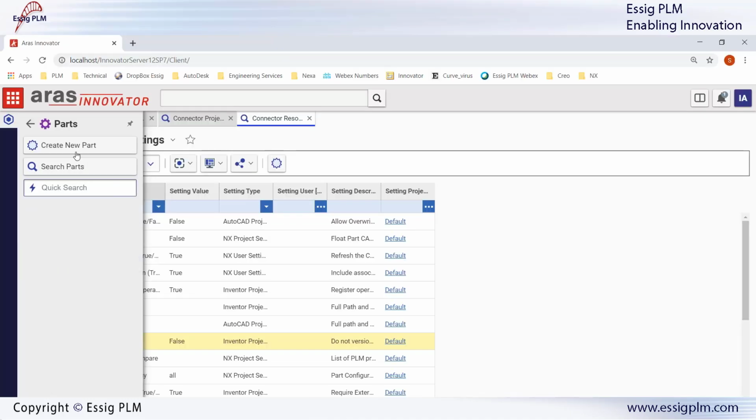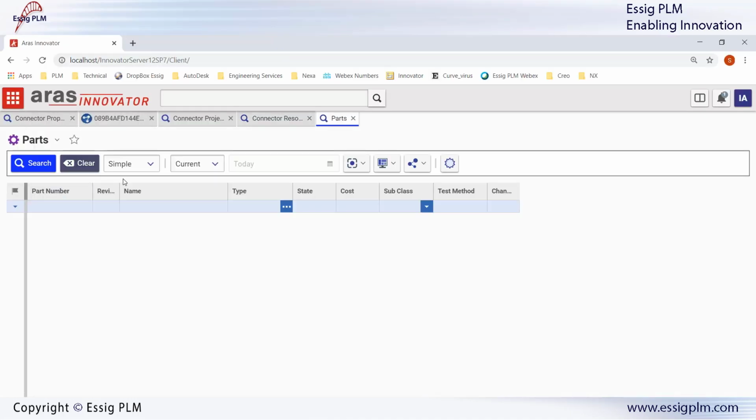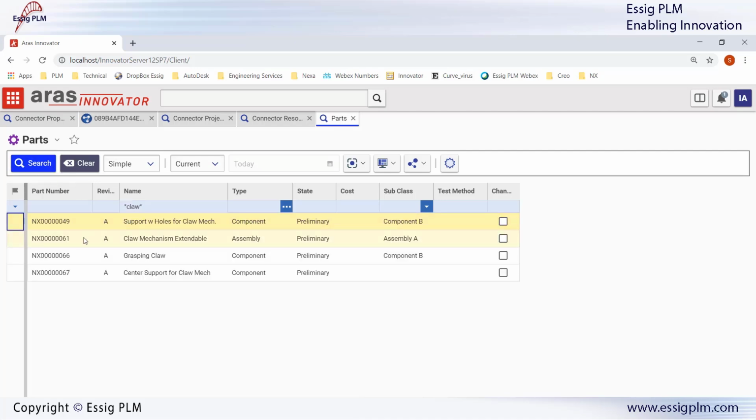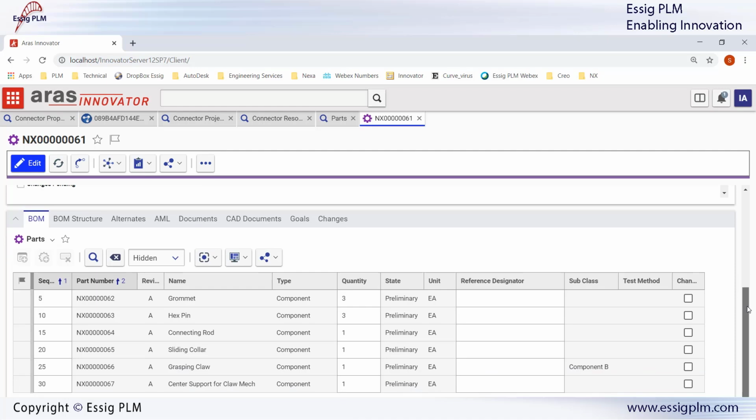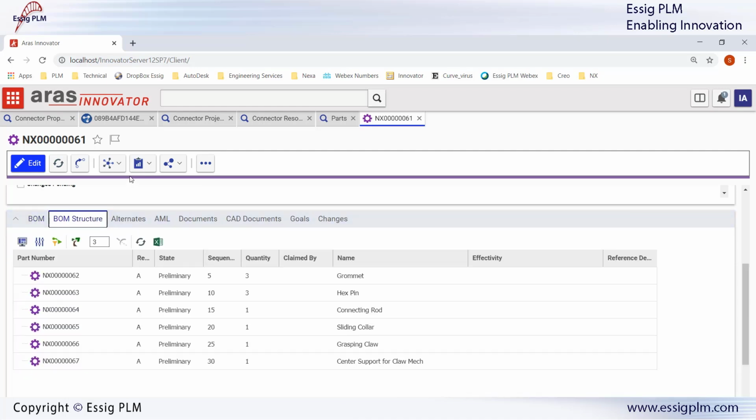Before retrieving our assembly from the PLM, let's have a look at the items and relationships that the connector created for us in Aras Innovator. Let's open the assembly that we have just stored. The PLM attributes have been mapped from NX, and the BOM has been automatically created. I could even create a multi-level indented BOM report.